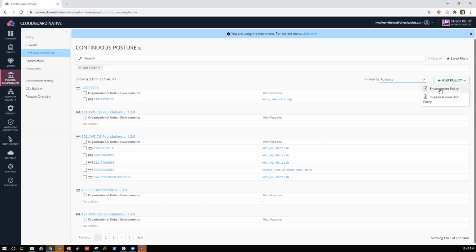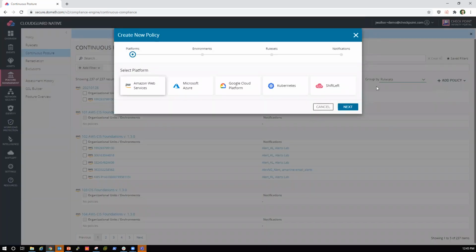So from the continuous posture tab here under the posture management module, we'll hop over here to add policy. And in this case, we're just going to do it by environment, right? We're going to tie one environment to a compliance rule set and then get notified of those misconfigurations in some manner. So I'll click environment policy here. This will bring me up to a new menu where I simply select my platform. We'll start with AWS and then we'll move over to Azure. So in this case, I already have Amazon Web Services selected here.